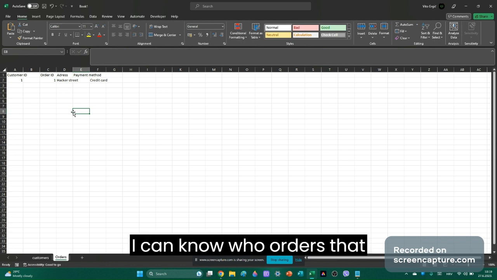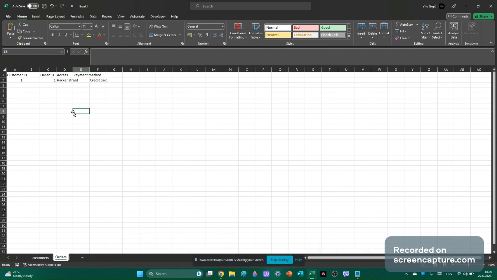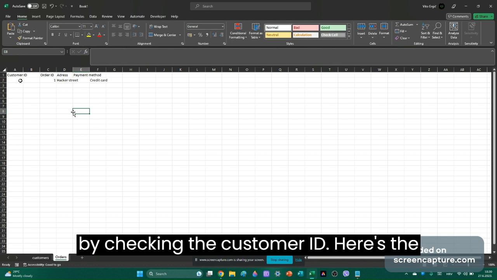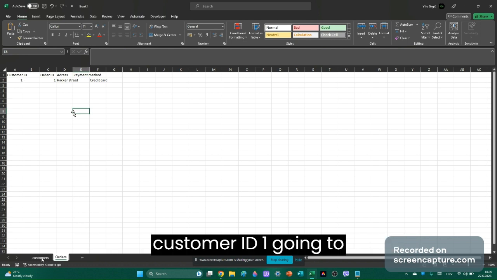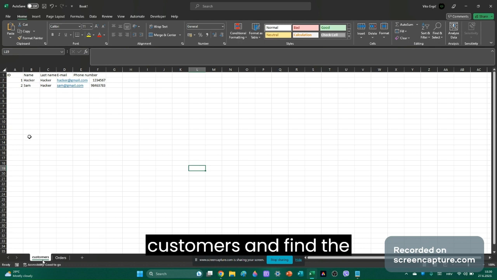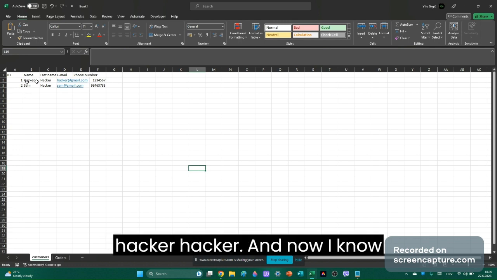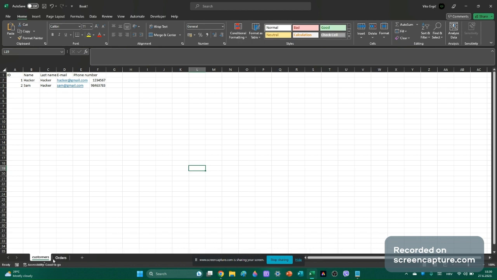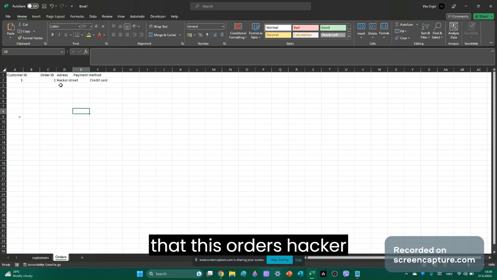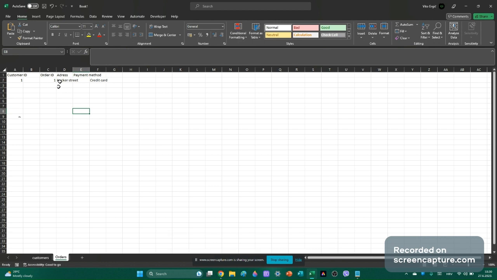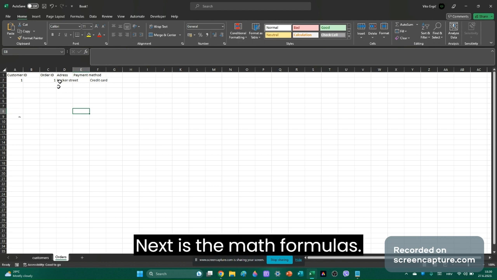Now I can know who orders that by checking the customer ID. Here is the customer ID 1. Going to customers and find the customer with ID 1. That's the hacker. And now I know that this order belongs to the hacker customer. Next is the math formulas.